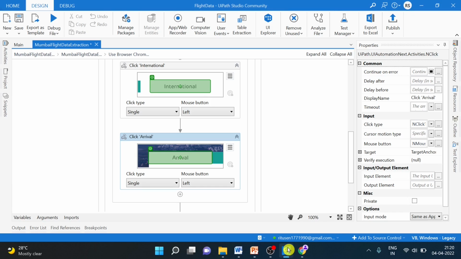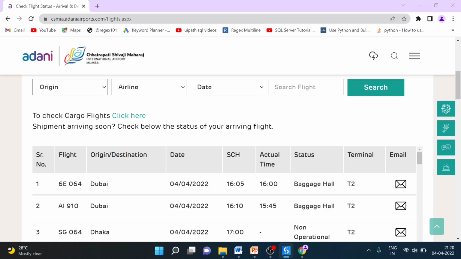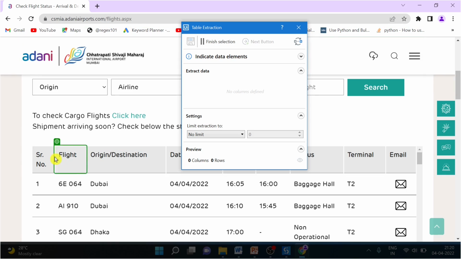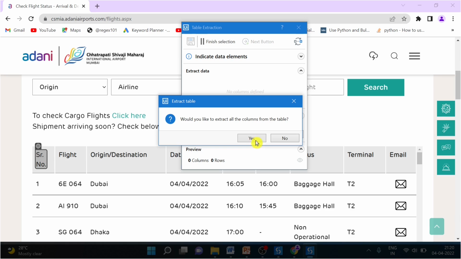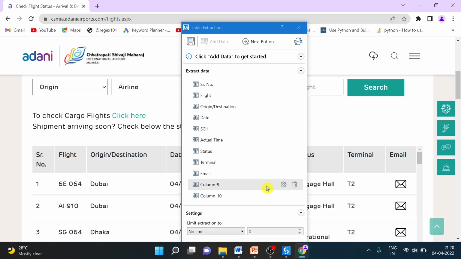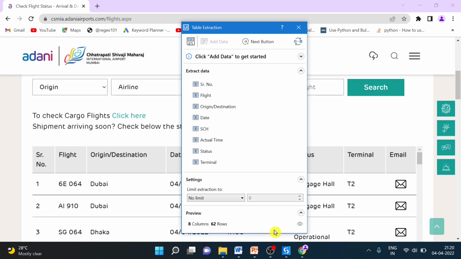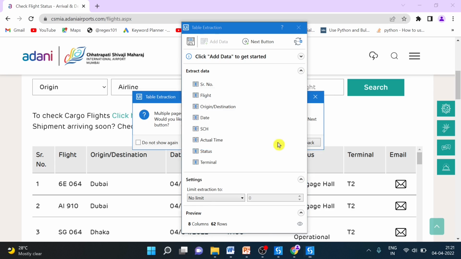And then we can add the UiPath data extraction here. Add data, indicate this serial number. Yes, remove the columns again which are not required. And there are 62 rows. So UiPath table extraction will show you the row and column also, which will be added in the data. Okay, and then you can save it from here. Confirm.